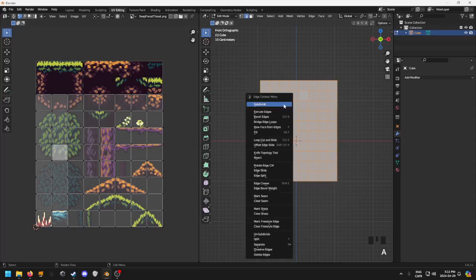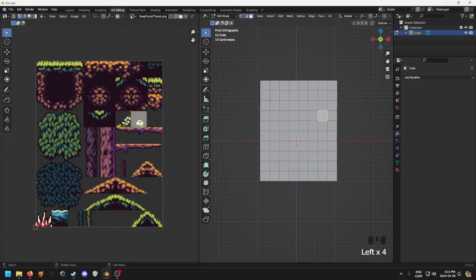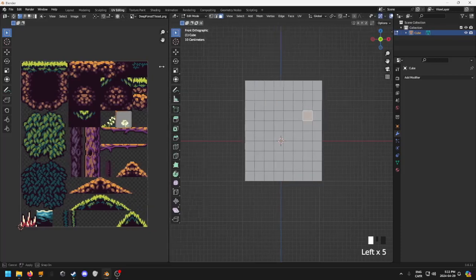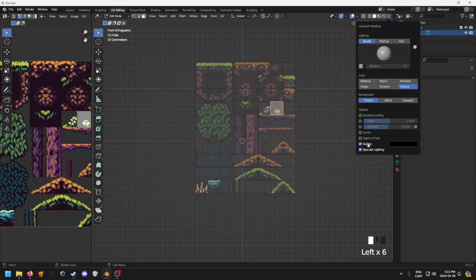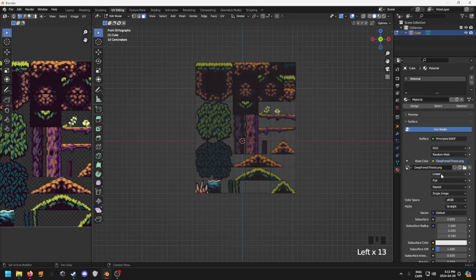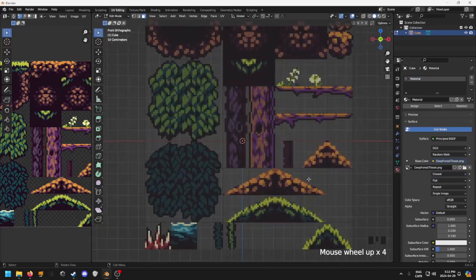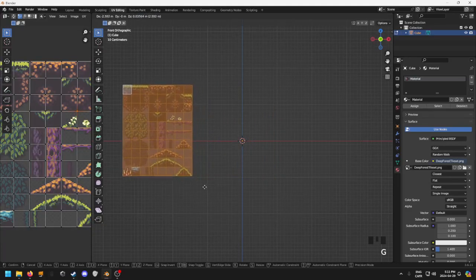So again, I'm going to select everything, U, unwrap, and I have all of my faces. But I don't see them, and that's because when I went into the UV editing, it reset my setting here. So why is the texture looking like that? It's because in the material, it's set by default to linear, and what you want is closest, so it looks sharper. And you have your tile map.